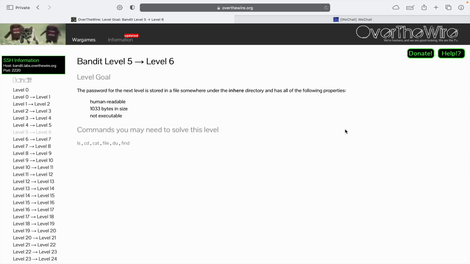Let's start our next challenge, level 5. The goal for this level is to retrieve the password stored in a file somewhere under the inhere directory, and it has the following 3 properties. It is human readable. Human readable is not very specific, but it should mean a text file. It is 1033 bytes in size and it is not executable.